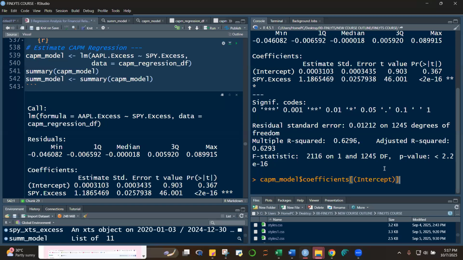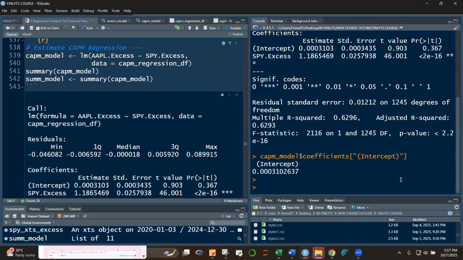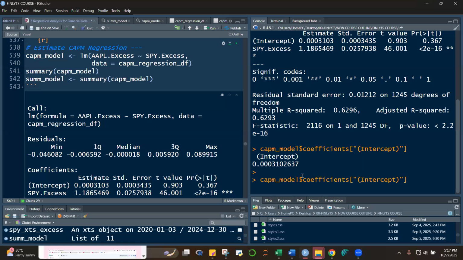Will I have an error? Should there be something? There, sorry, I forgot the quotes. So there should be quotes. Okay, and you can, of course, get the intercept.